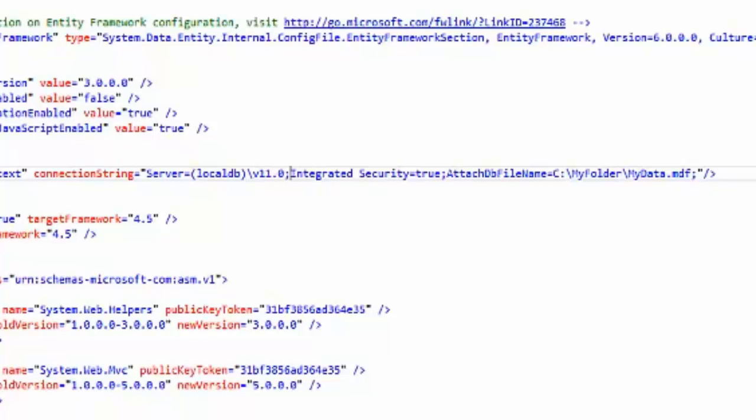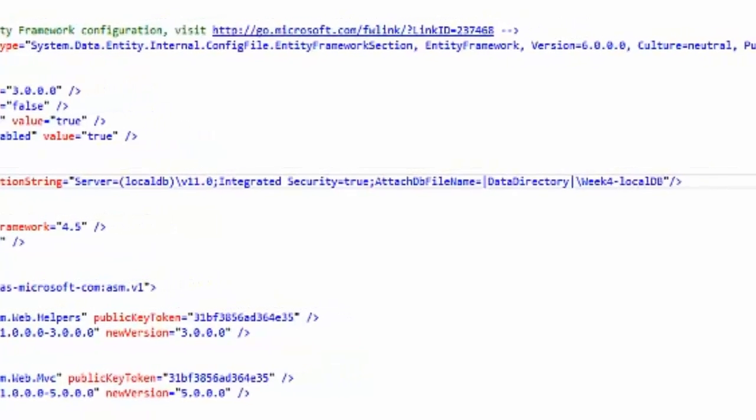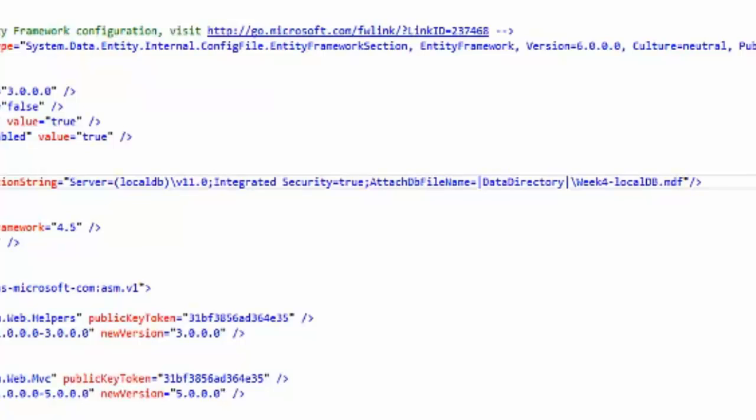And then the kind of secret sauce to all of this is this AttachDbFilename. Currently it points to C:\my folder\mydata.mdf, which for us does not exist. What we want to replace it with is |DataDirectory|\week4-localdb.mdf. The |DataDirectory| points to the App_Data folder. It's kind of an exchange token. And then week4-localdb.mdf is the MDF file that we created under App_Data. So no matter where this project is on the physical disk, DataDirectory gets resolved to the App_Data folder.